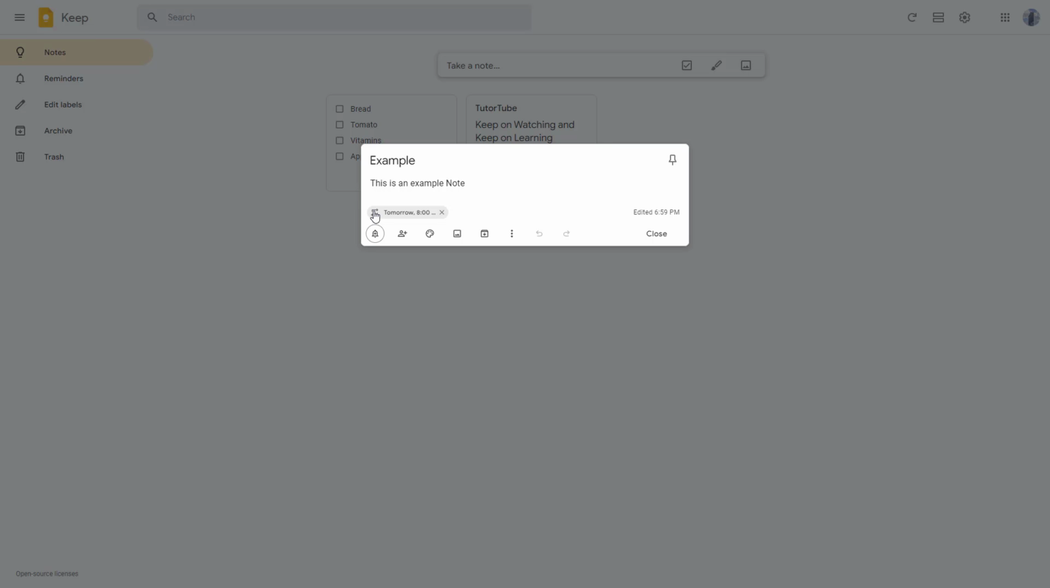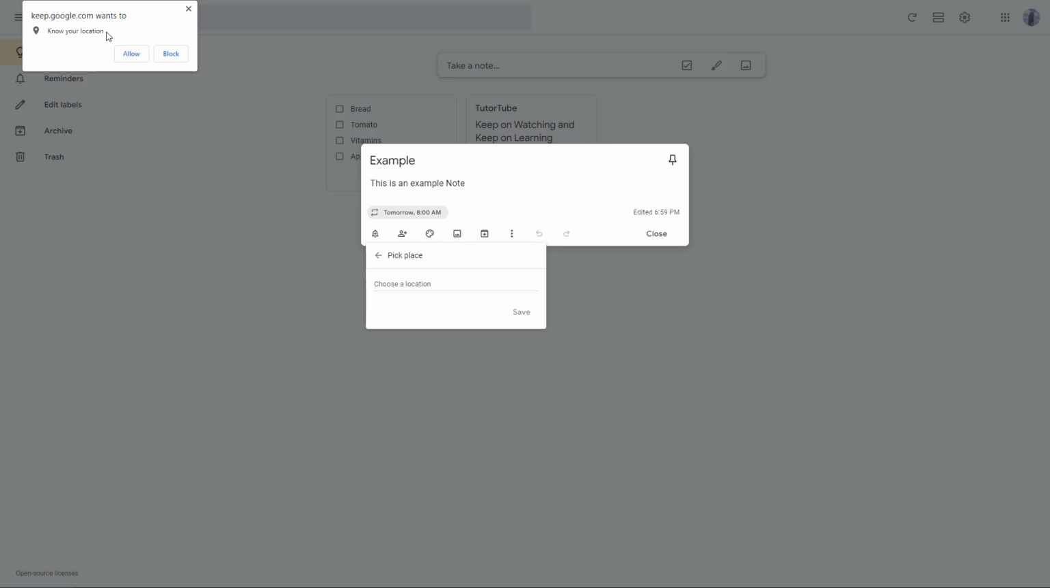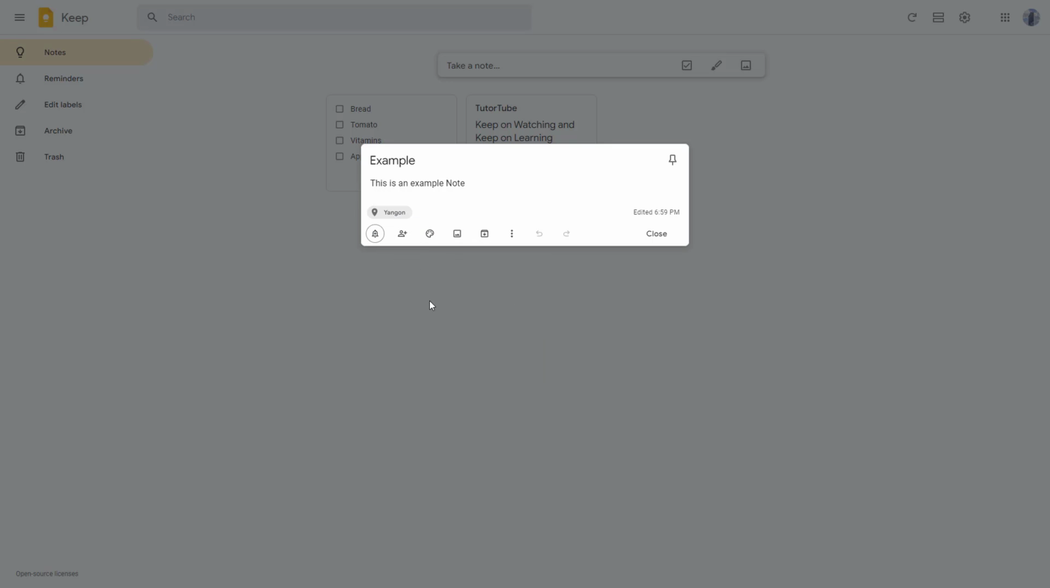Apart from reminders, you can also attach locations to a particular Google Keep note. Let's say, for example, you took this note in a particular location, then you can click over here, click back, and over here you can see you can pick a particular place or pick a date and time. Let's go to pick place right here, and it says know your location. I'm just going to block that out right here, and let me type in a location, Yangon, right here. And you can see that Yangon, Myanmar is an option right here. So I can select that place and press save.